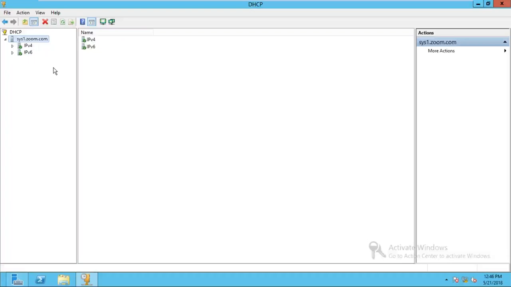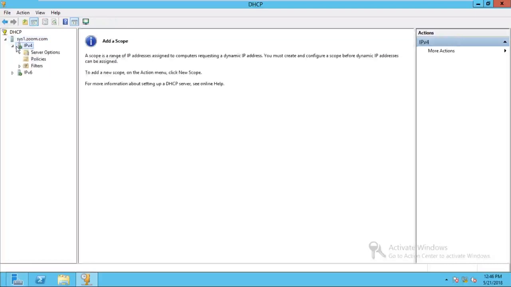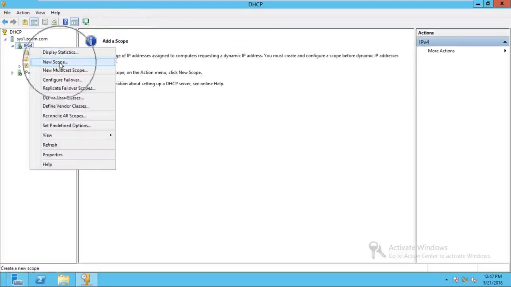We are going for IPv4 because in all machines we are using IPv4. So expand the IPv4. It means with the help of the DHCP server, I can assign IPv4 IP addresses, and IPv6 also. Once you expand the IPv4, are you finding any scope? No. We have to add the scope here. How to add the scope? Right click on IPv4 and click on New Scope. Write down the next line: right click on IPv4 and click on New Scope.